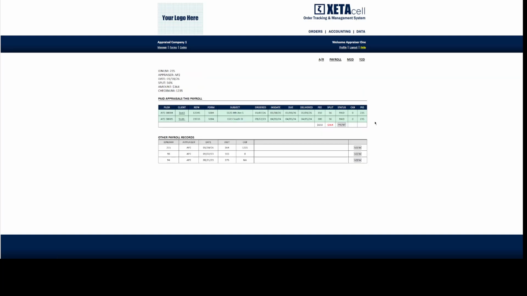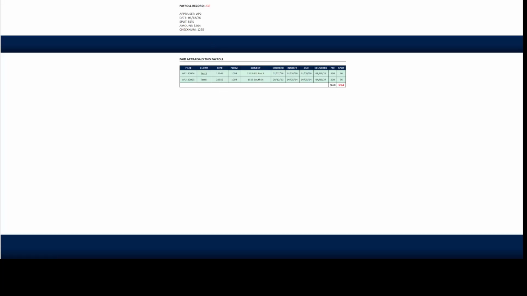So we'll click view. Here's the actual payroll record. It shows all of the orders that were paid in that payroll record. If we hit print, this will give us a neat printable little object for them to print out and hand them with the payment.